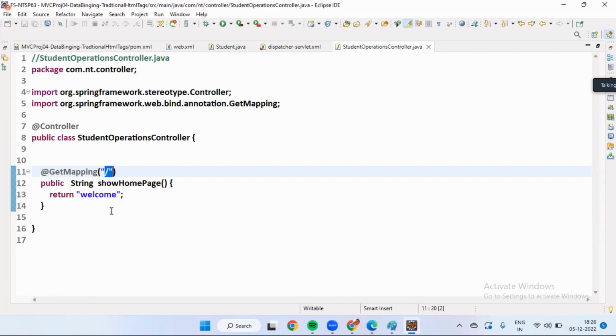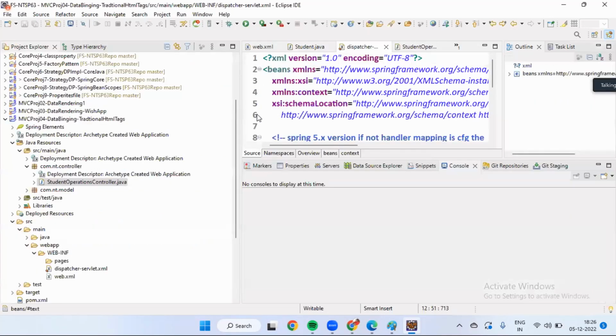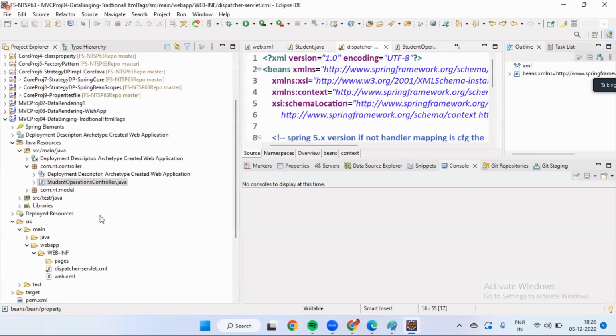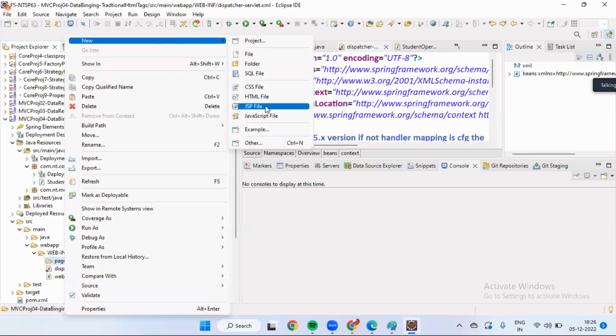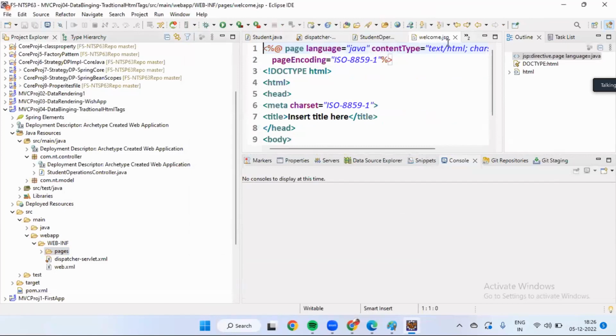Now, this logical view name goes to whom? Dispatcher servlet. Dispatcher servlet gives it to the view resolver, which is already configured. The view resolver gives the view object. What is the view object? /WEB-INF/pages/welcome.jsp. Here I should take the welcome.jsp file or not? Super. Here is my welcome.jsp.